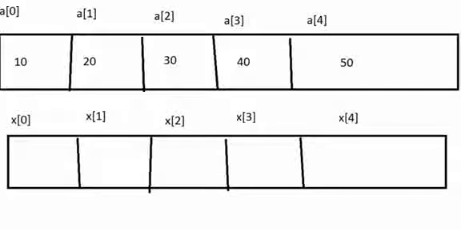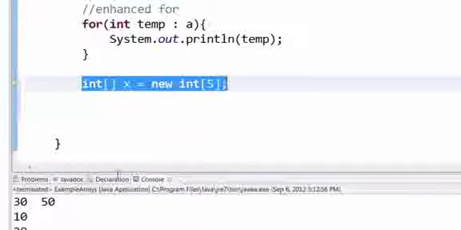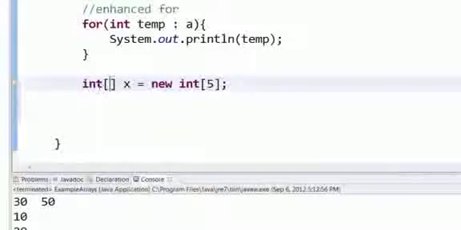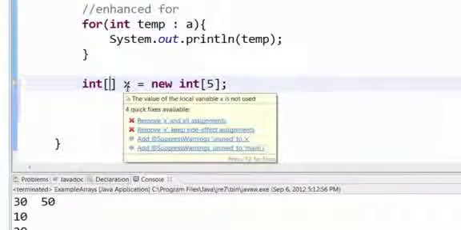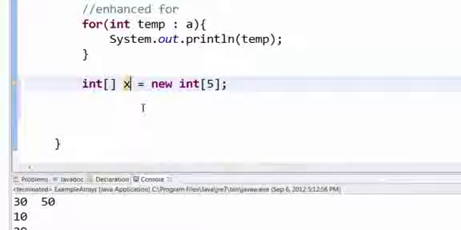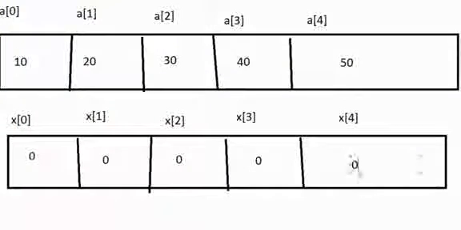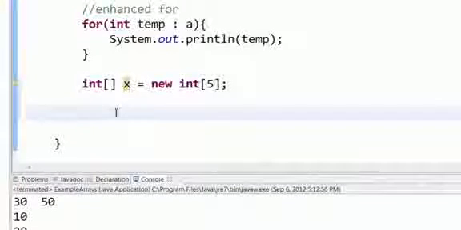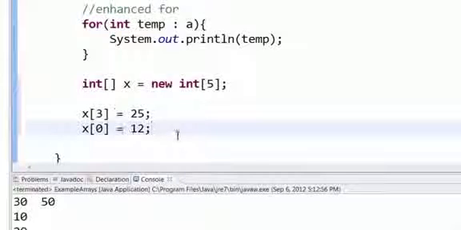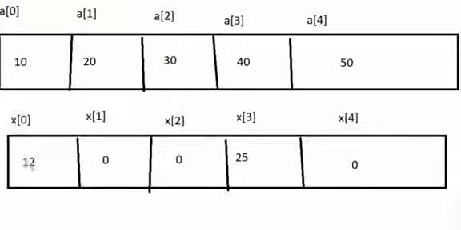Now, since we have just declared the array, like here, and since that array x does not have any values, by default it will put the value 0. So here you can see that 0 is the value available. Of course, you can always assign data later, like this. So here you can see that I am assigning x of 3 is 25 and x of 0 as 12. So x of 0 will be 12 and x of 3 would be 25.